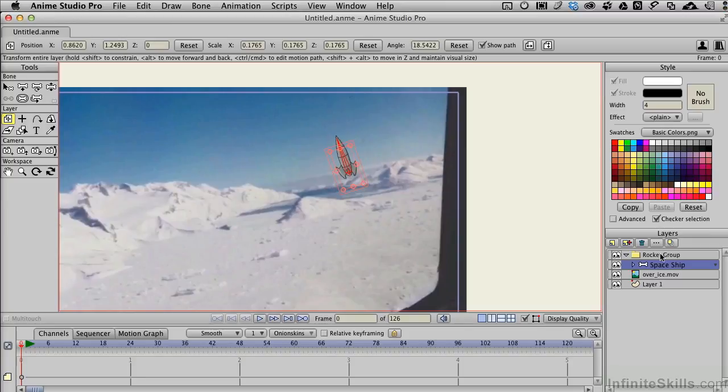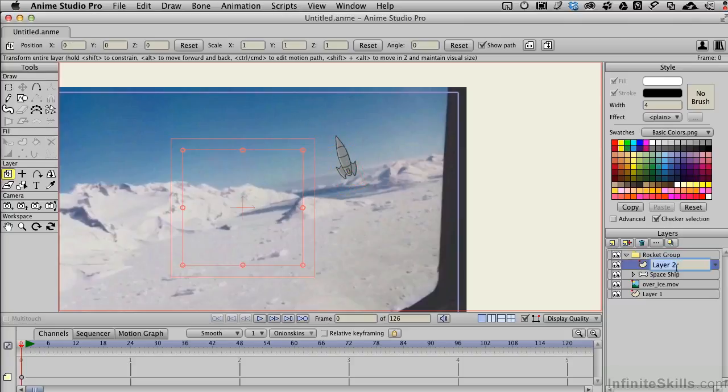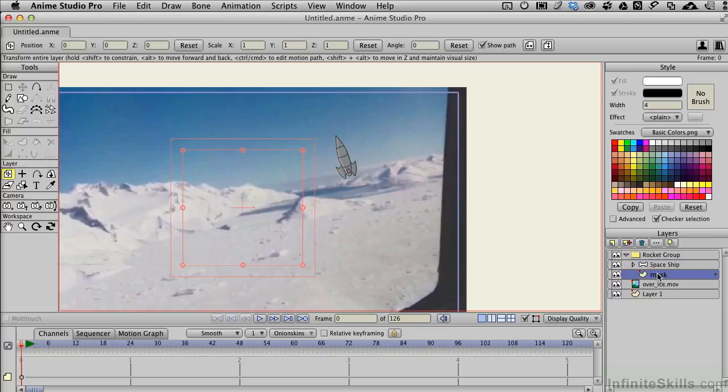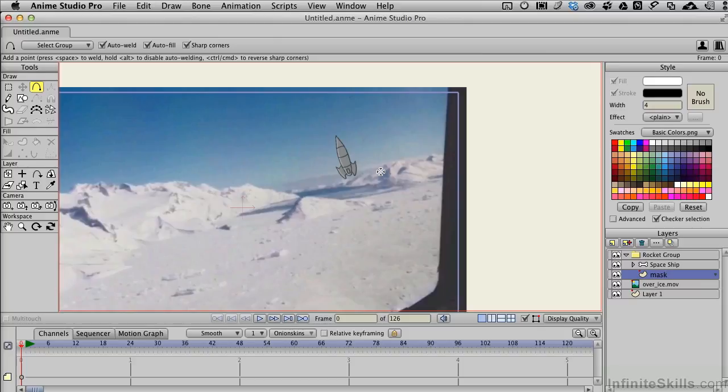The next thing I'll do is select the rocket group and create a new vector layer. This is going to be my mask layer. So I will drag it below the rocket ship. Actually, I need to make sure the rocket ship's in the group. The mask is below the ship. I'm going to select this. I'll use my add point tool, and I'm simply going to follow here, click and drag the mountain range a little bit, and then tuck my rocket back behind it.